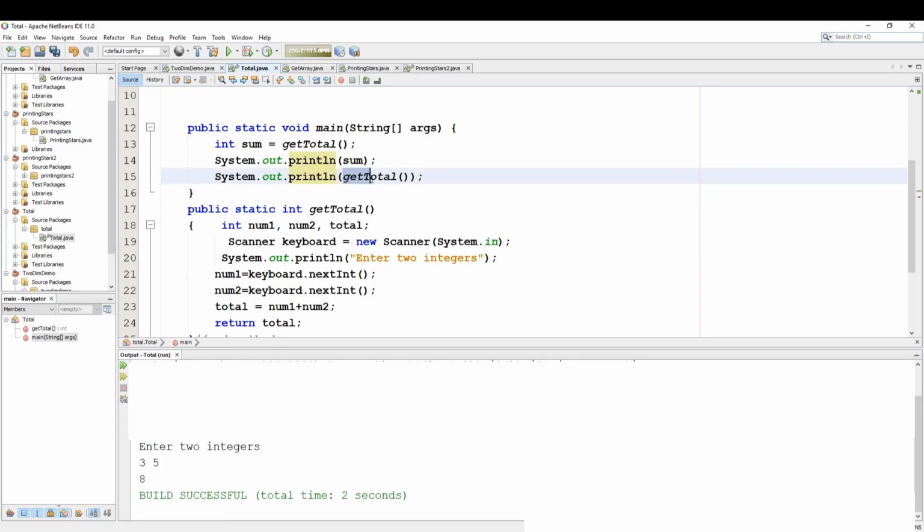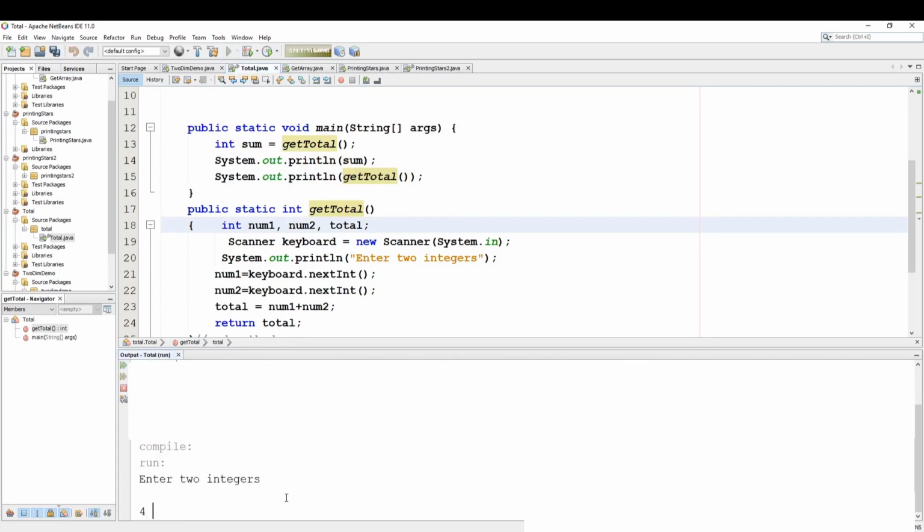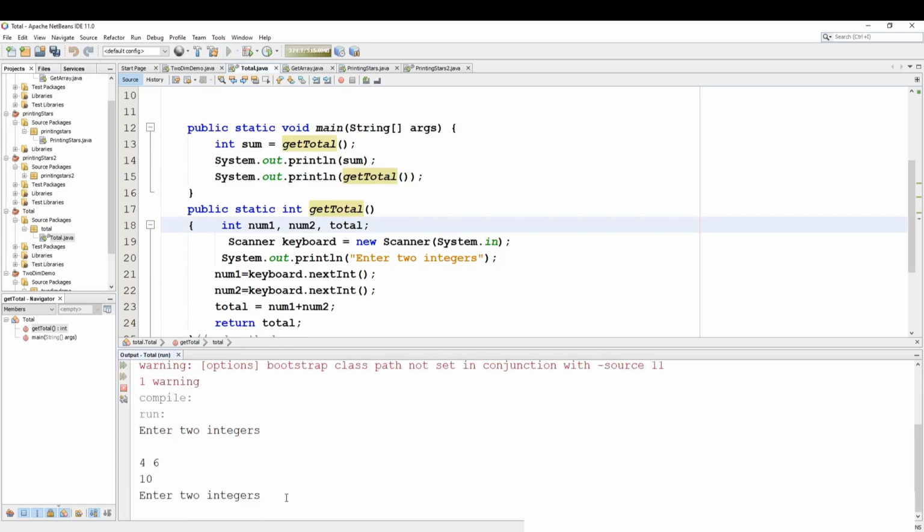And here we are calling get total in a print line. First of all, let's make sure it works. To enter a 4 and a 6. And then it's asking me for another two numbers, and I'm going to give it a 7 and a 9.